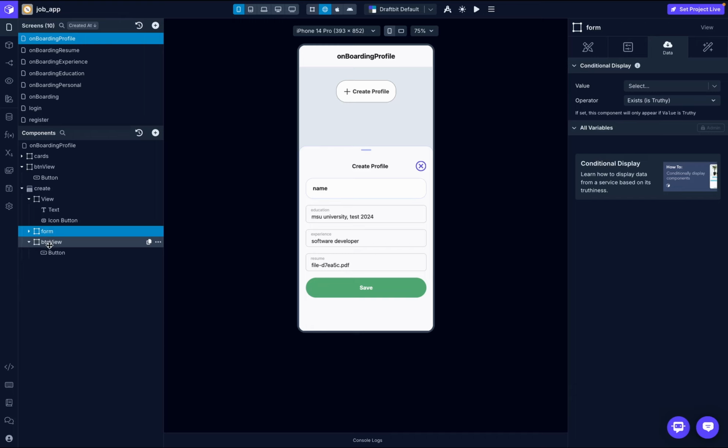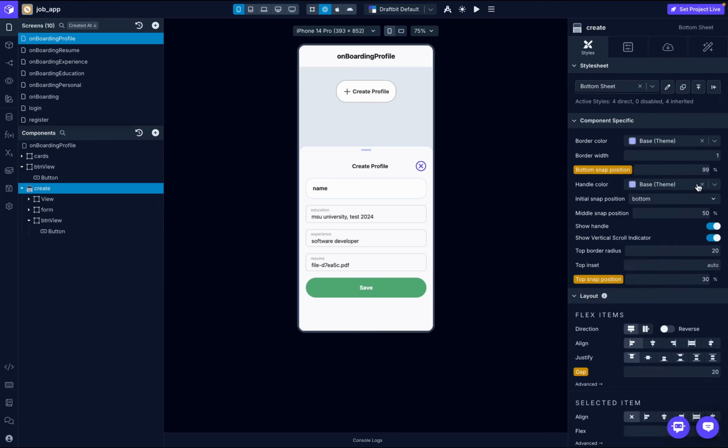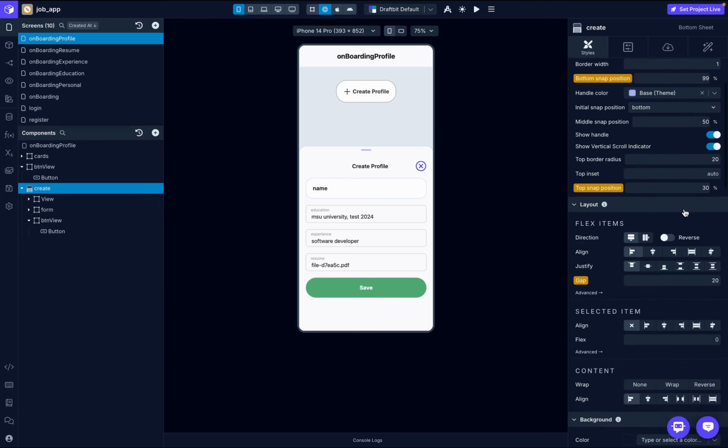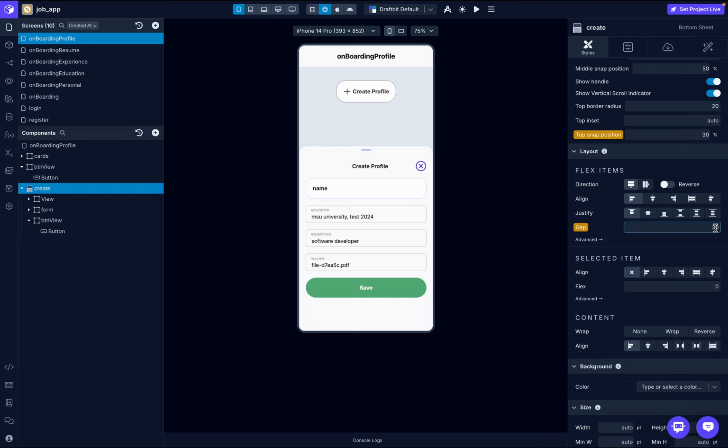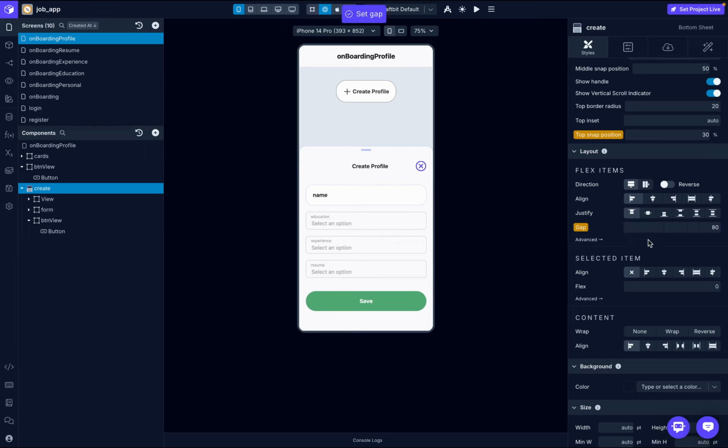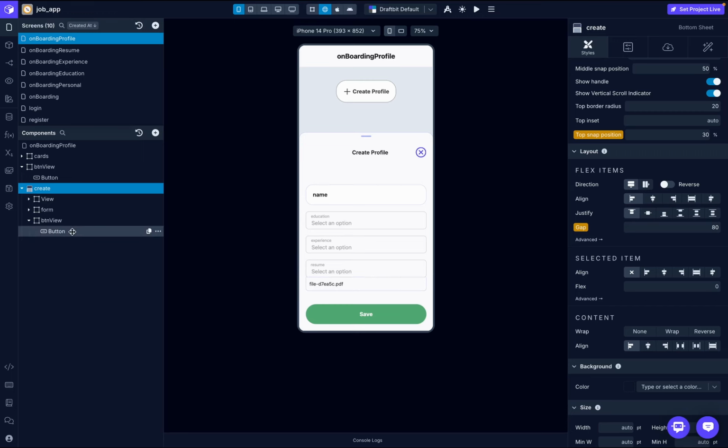So let's do it like this. Then here, save. Let's give it some gap of 40. Yeah, like this. Then we can see here. However, let's increase it to 80. Okay, perfect. Now everything is out of the way.